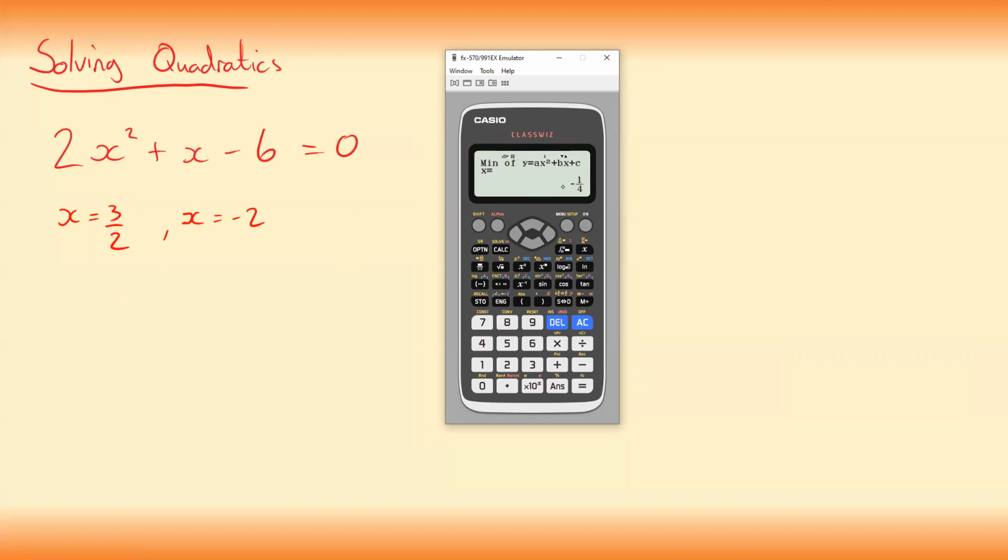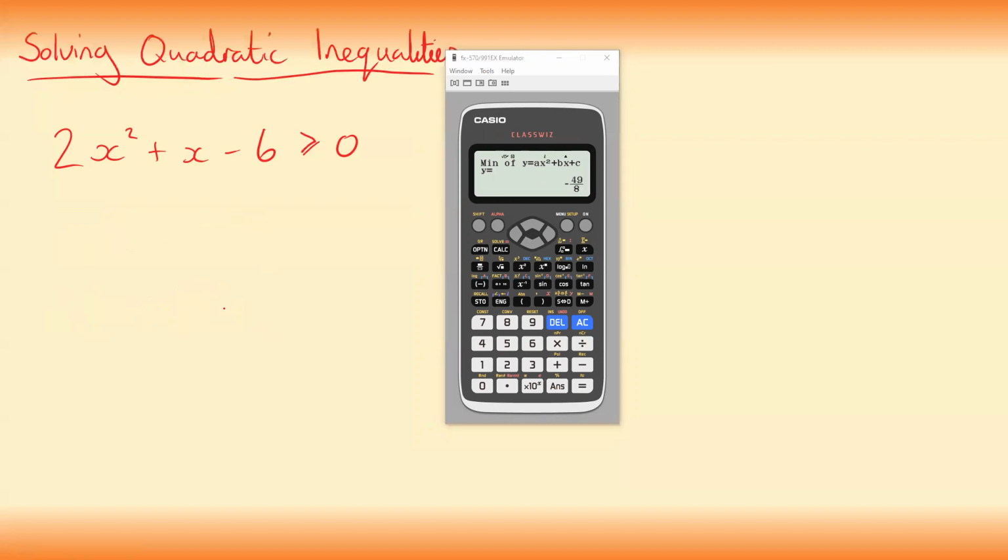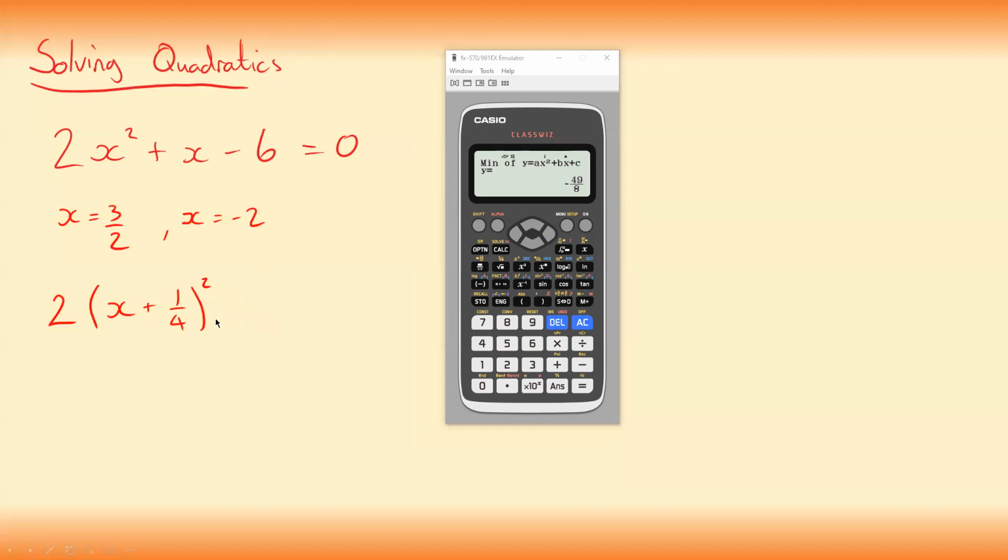So if you're looking to complete the square of this, then technically there's a 2 outside. And then inside your bracket, you've got x, the opposite sign of this, plus 1 over 4, all squared. And then the y value is the next little bit. So it's going to be -49 over 8. So that would be the completed square form of this particular thing.